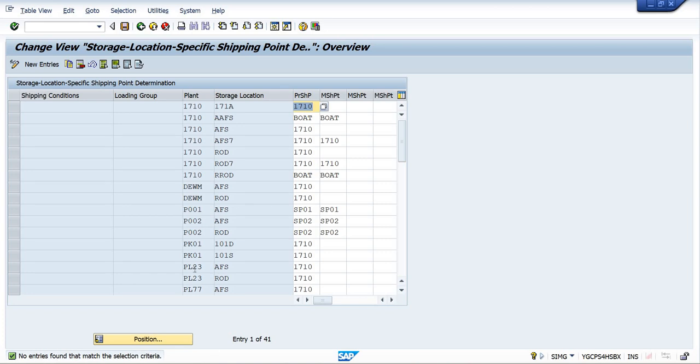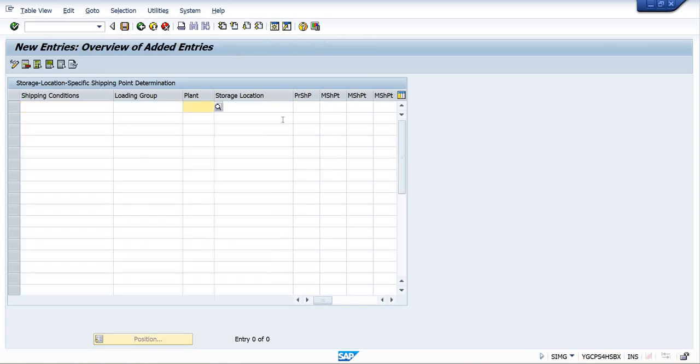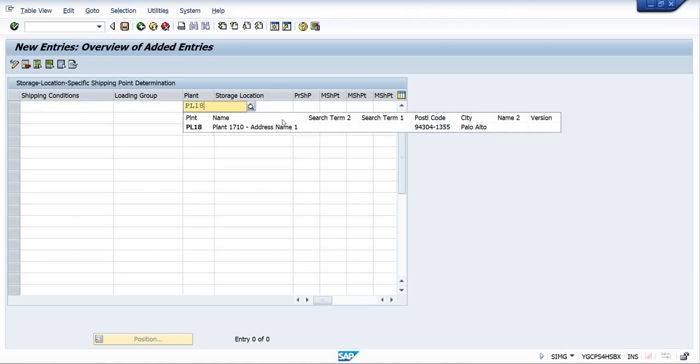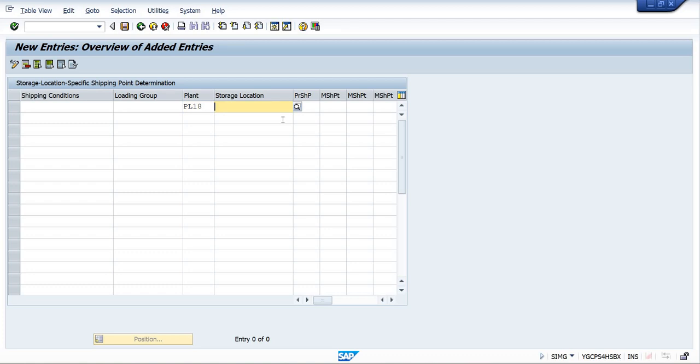As we can see, there are no entries. So let's create our entries. Whenever my plant in the inbound deliveries or in the outbound deliveries is PL18 and the storage location is AFS, my system should determine PL18 as my shipping point.